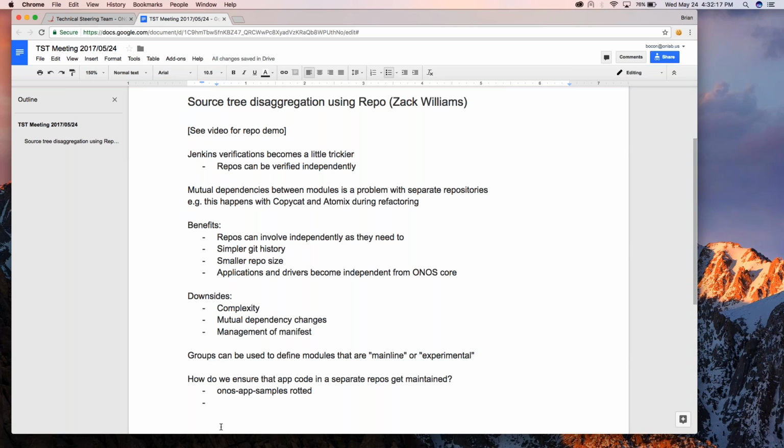That's a good question. An advantage of the current system maybe is that apps that are in the ONOS core repo, if you make a change that breaks those apps, it doesn't get checked in. And so they tend to be more reliable and less likely to die because of that. Whereas ONOS app samples, ONOS evolves independently. So ONOS can do whatever it wants, break ONOS app samples, and that makes it bad for those apps.